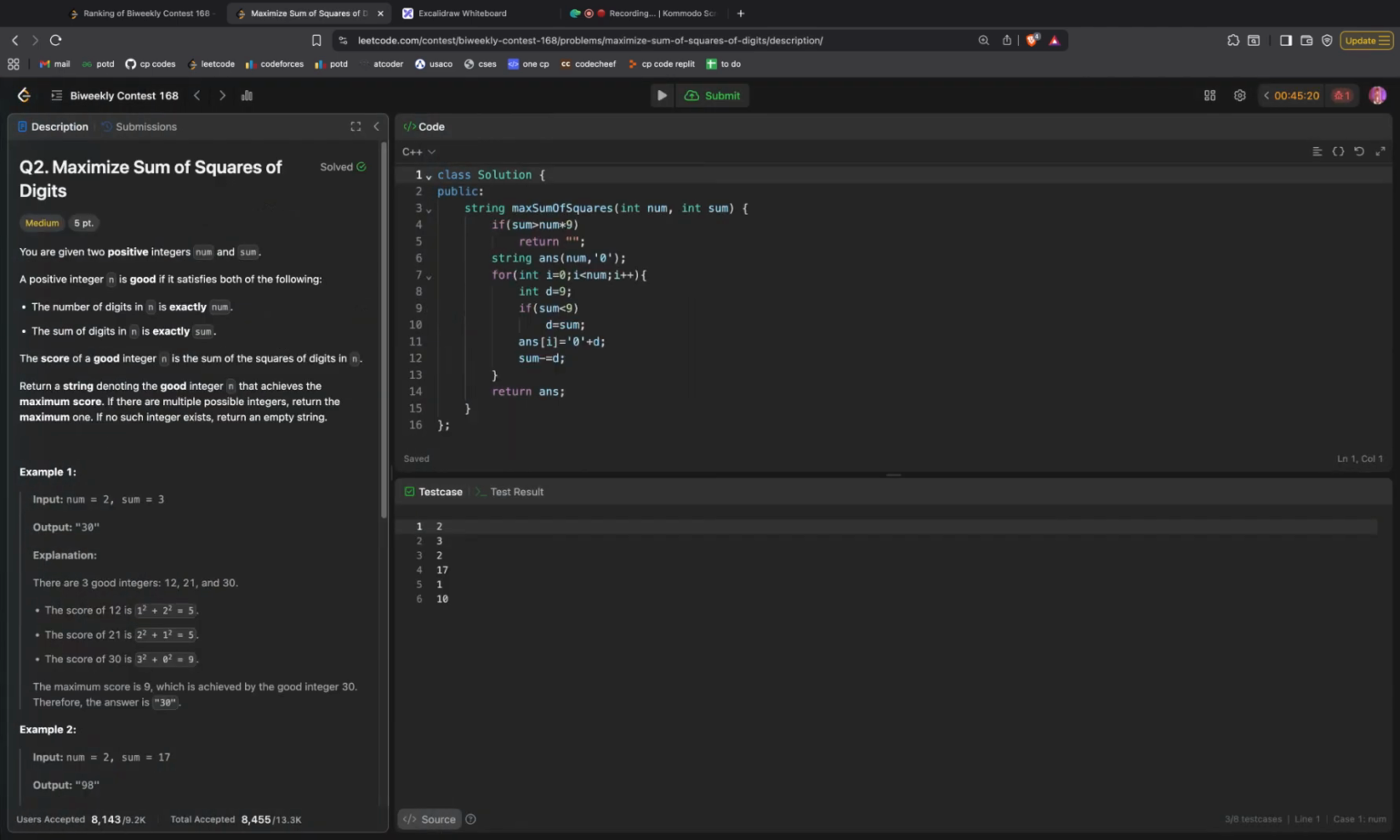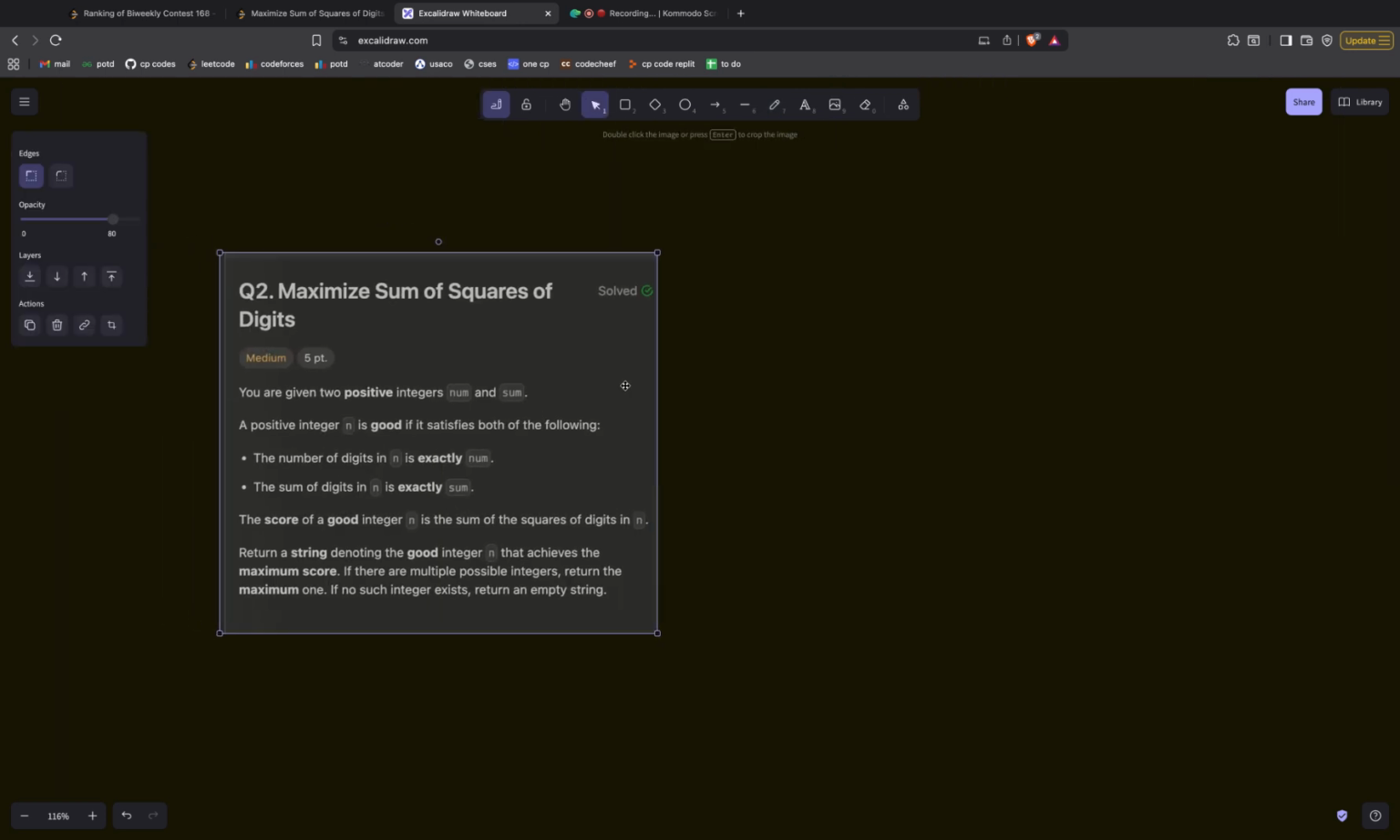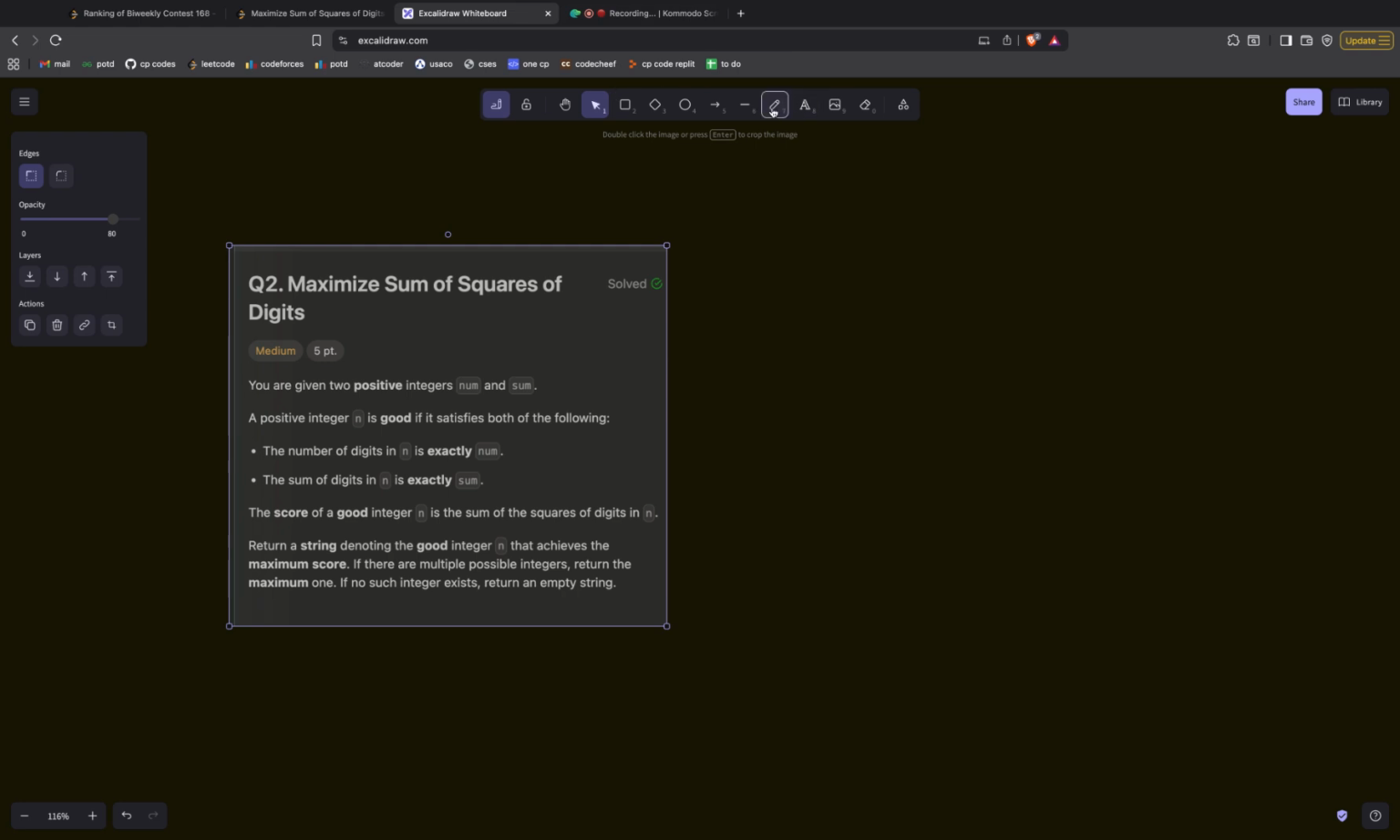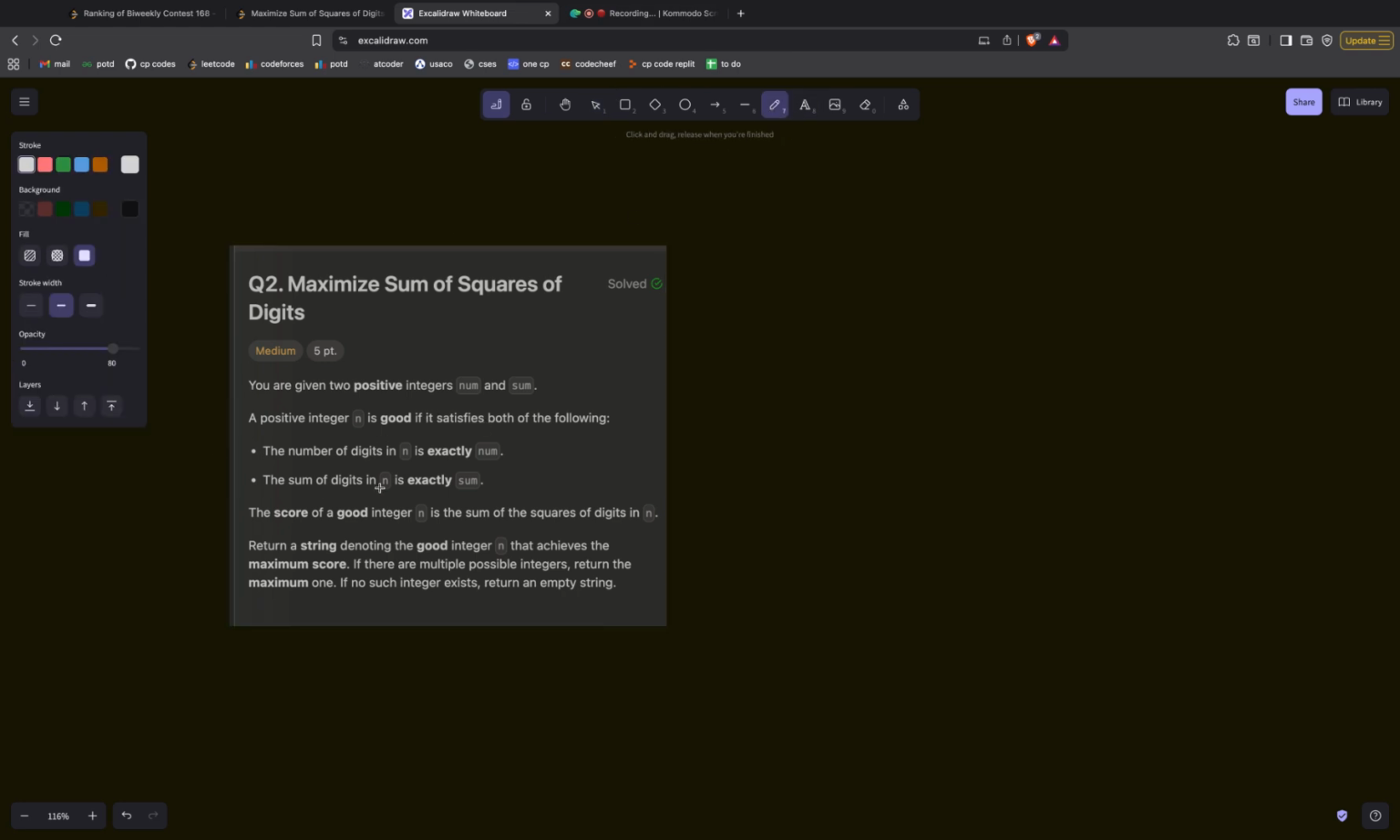Okay. Let me take a screenshot of this. So what this question says is, you are given two positive integers, num and sum. A positive integer n is good if it satisfies both of these criteria.